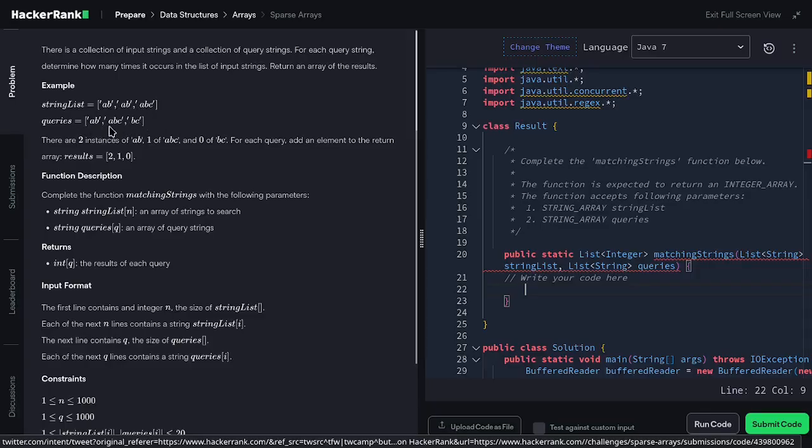We need to count the occurrences of the queries, which is AB here, and insert it into our result array. Since AB has two occurrences in the string list, we assign 2 to the first element of the result. The result array follows the queries structure, so 2 has the same index as AB, because it returns how many AB occurrences happen in the string list.